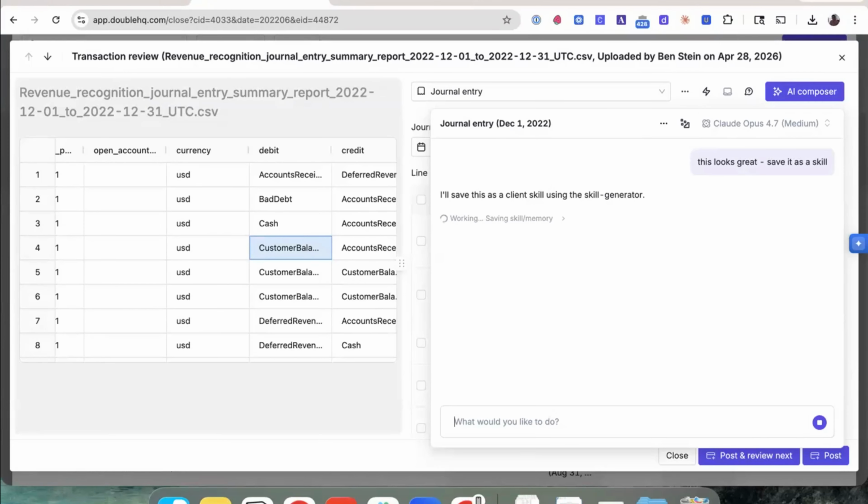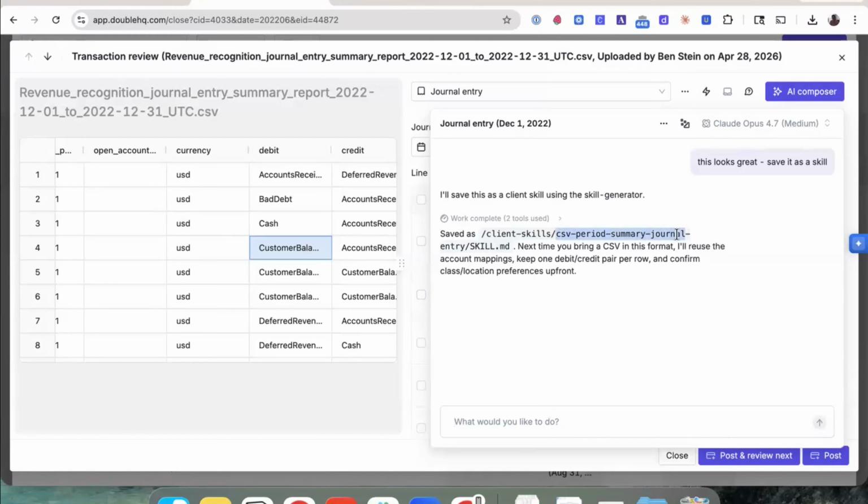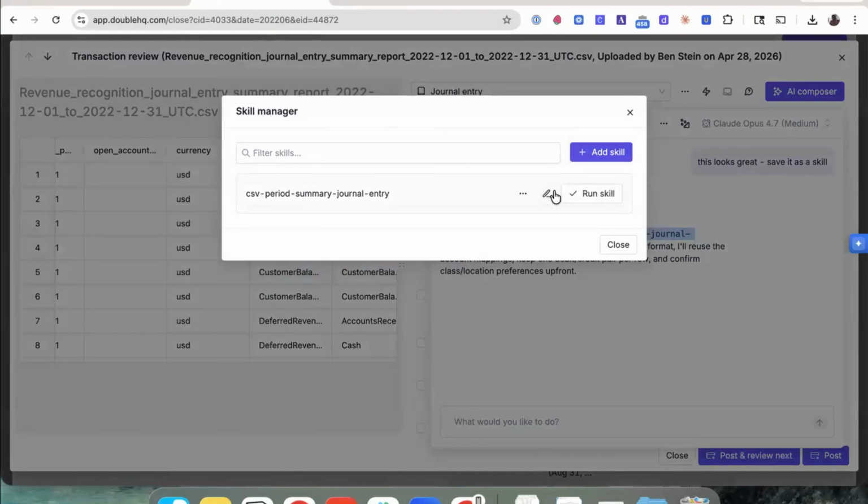Skills are something you're going to be seeing a lot more of in Double over the coming months. And it's something that if you're already working with Claude, you're probably very familiar with. The analogy I like to think of them most closely to is they're like SOPs. So it's like, what do you want the AI to do in this use case? And so we can see here it saved this CSV period summary journal entry skill. And then if we ever want to access our skills, it's right here in this thing that looks to me like a crumbling cookie. And so we can see that skill here.